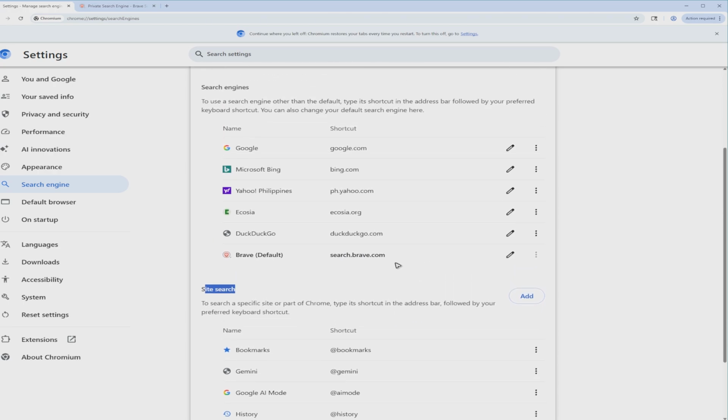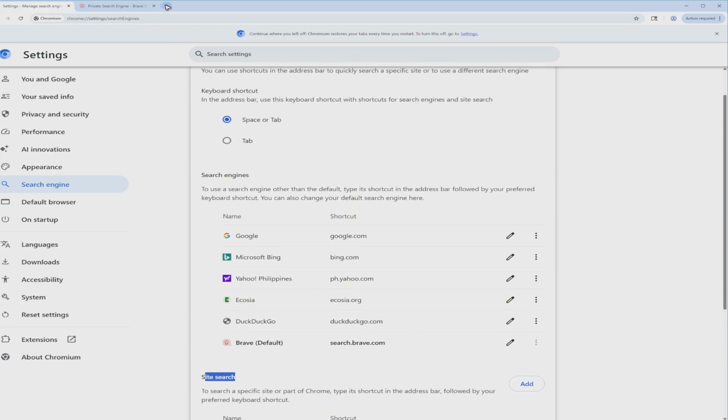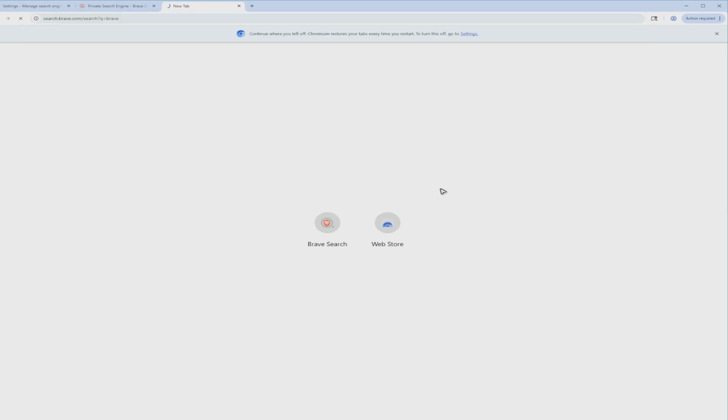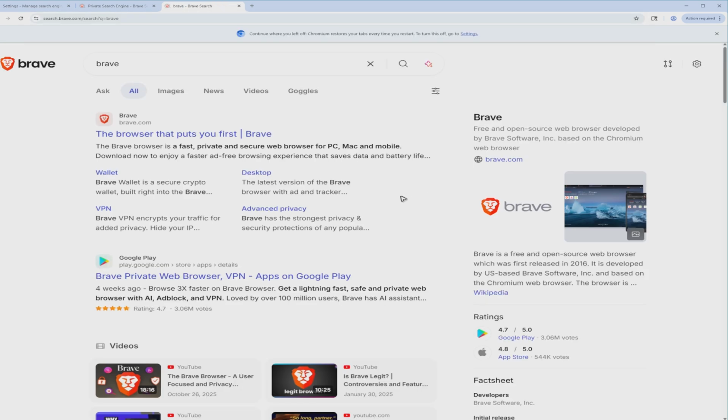Okay. And once that's done, just go ahead and test it out. Open up a new tab, type down anything you want, hit enter. And as you can see here, we are now currently using the Brave Search Engine.